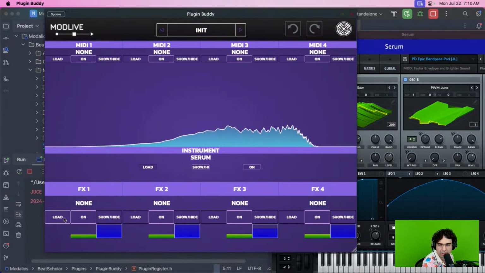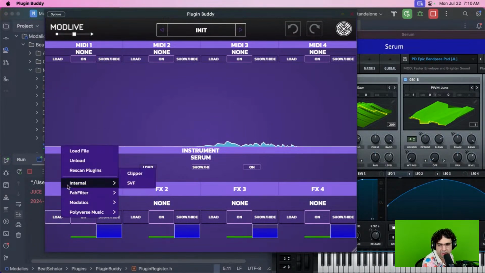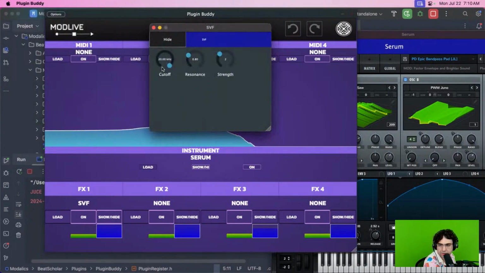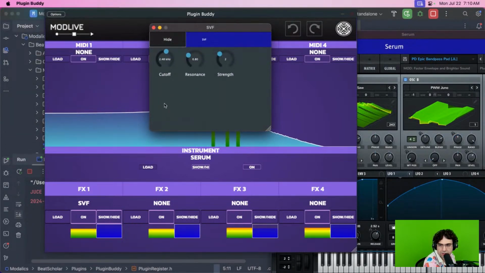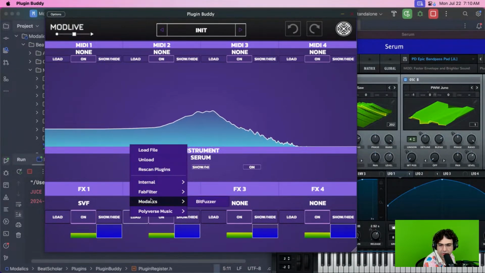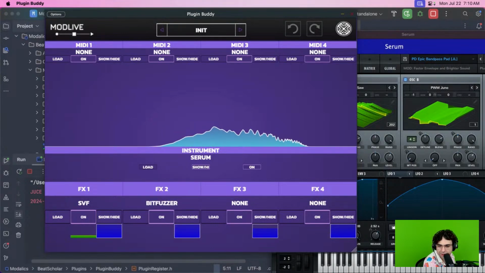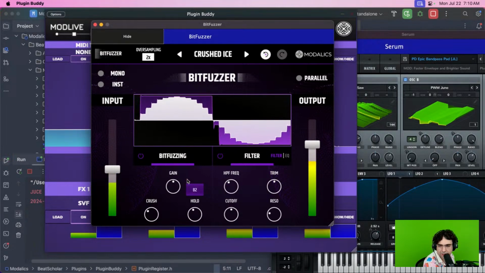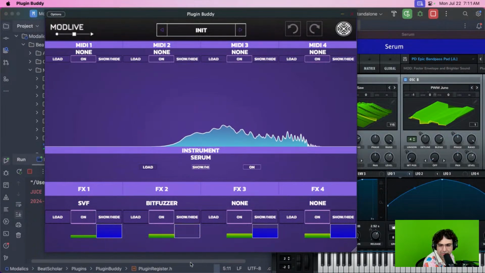This one is that you can load a chain into the plugin chain, so I can load something. We have this built-in filter here. Right, so I can filter that, or maybe I can load an external plugin. Let's load something like Modelix Bit Fuzzer, which is a distortion and bit crusher. Then I can mix it, have a lower amount of mix.